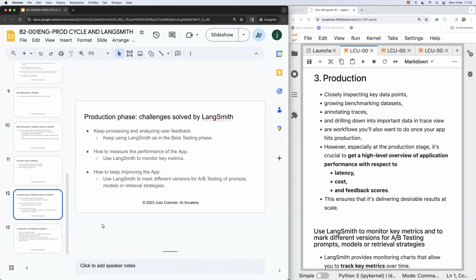Okay, so in this detailed video, let's talk about how LangSmith helps us to solve the main challenges we face in the production phase. Let's talk about the production phase. So remember what the LangChain team tells us about this phase.